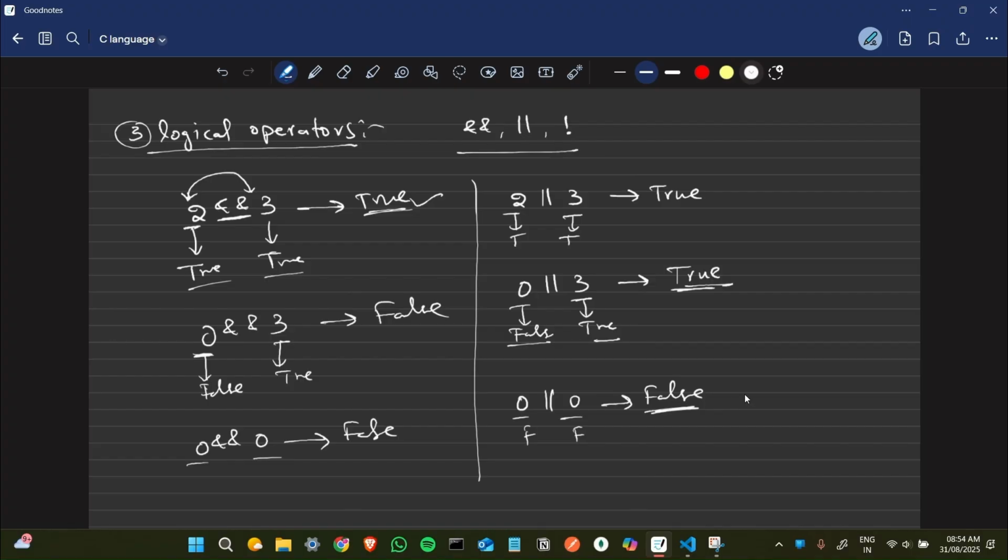Okay, and coming to logical NOT, what this logical NOT does is reverse the expression result.